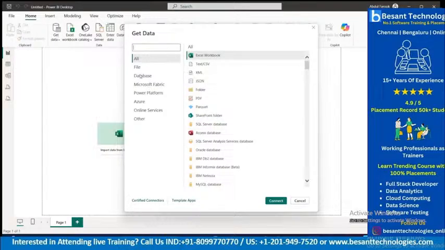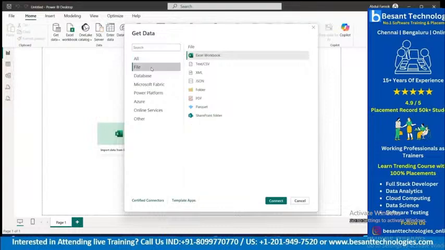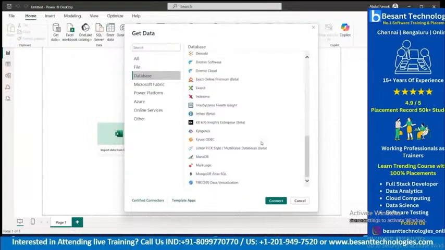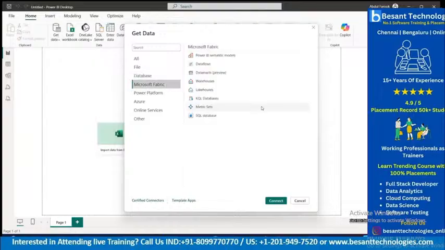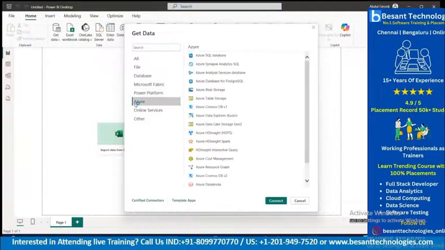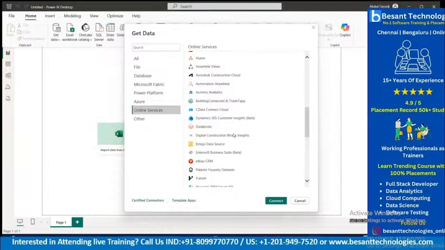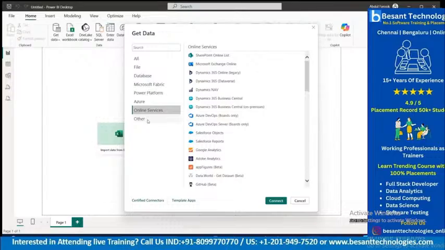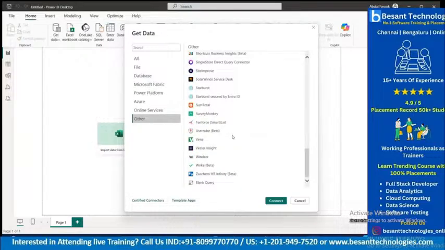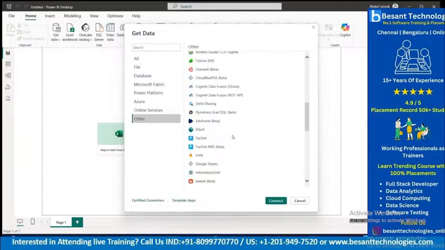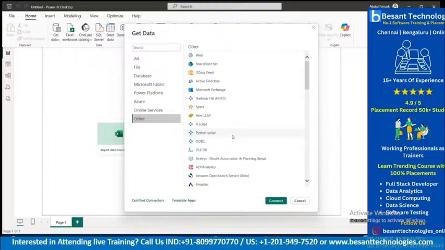You see, this many files we can connect, this many databases we can connect. Fabric platforms, Power Platforms, Azure clouds. From Azure, you can connect with this many things. Online services, we can connect this many things. Others also we can connect. Is it clear?